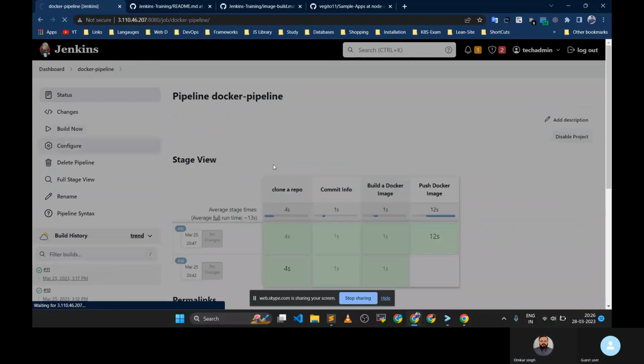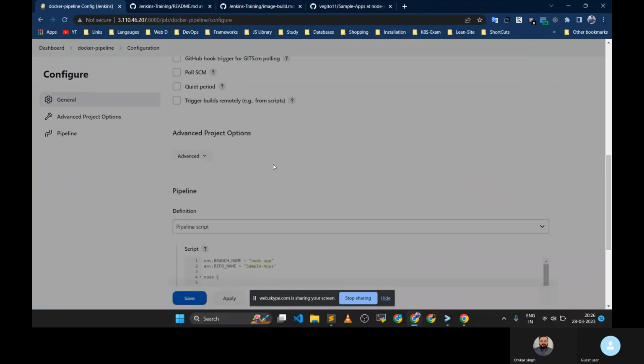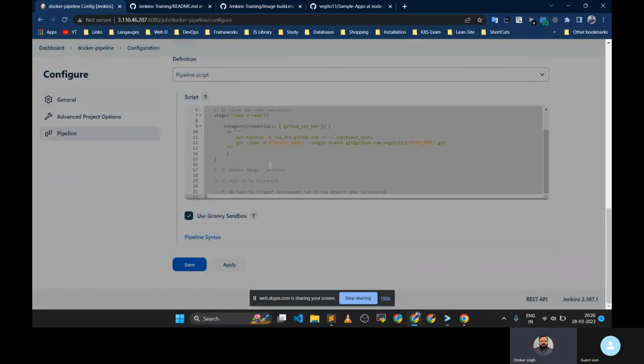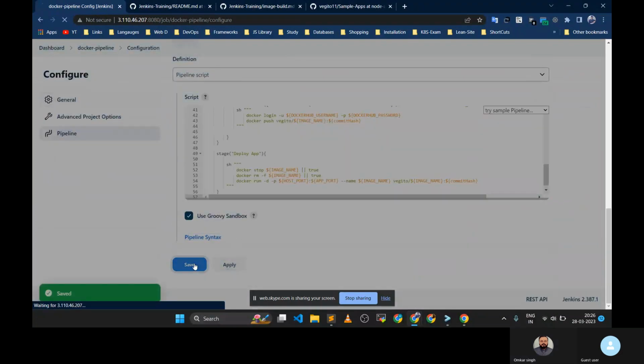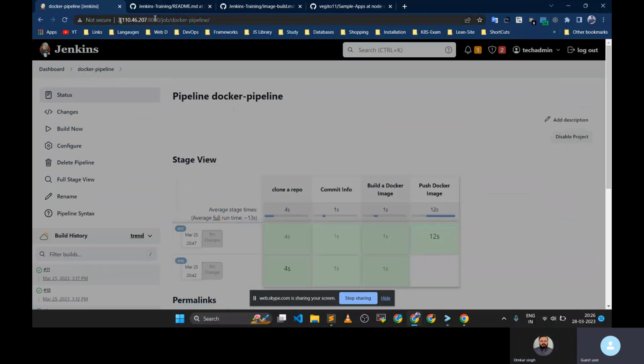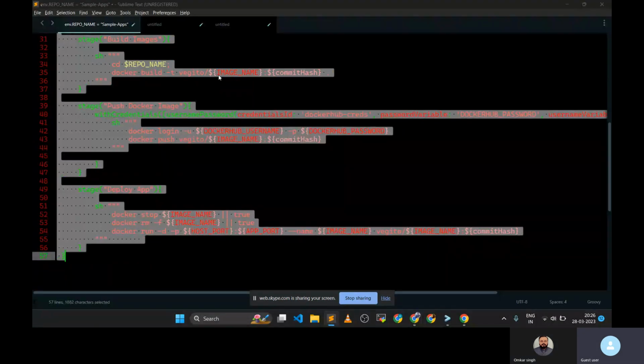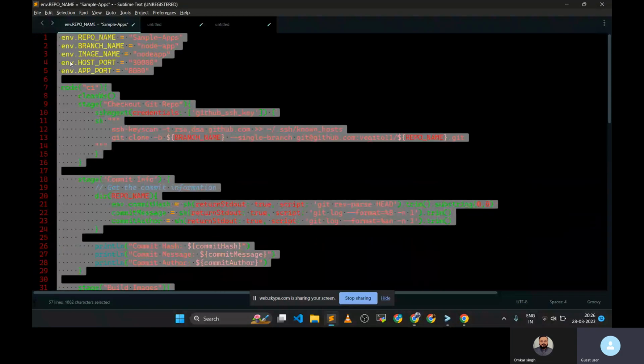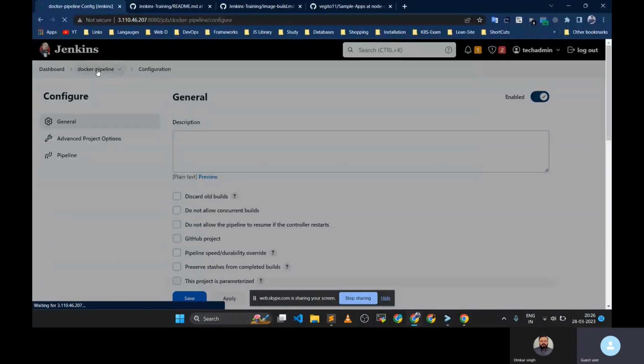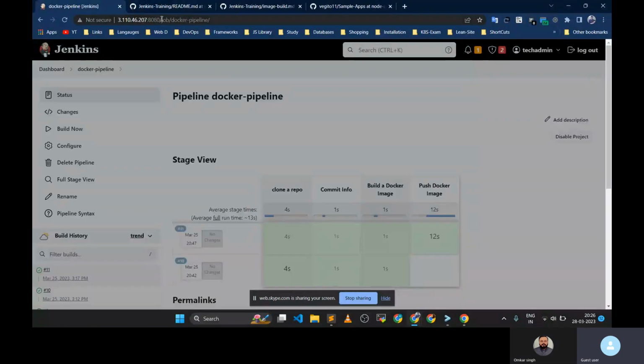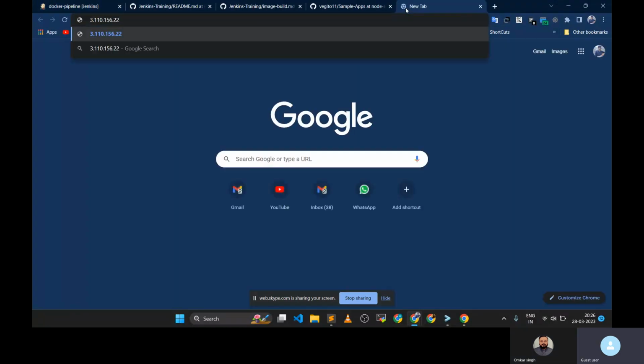Configure it. First let me add this tag. Okay, they are already added. Let me check what my worker IP is. Okay, so this is my worker IP.